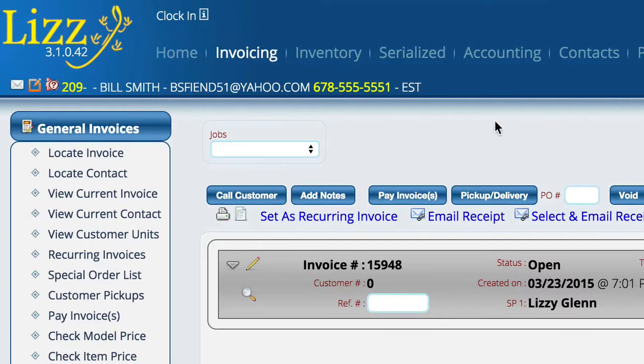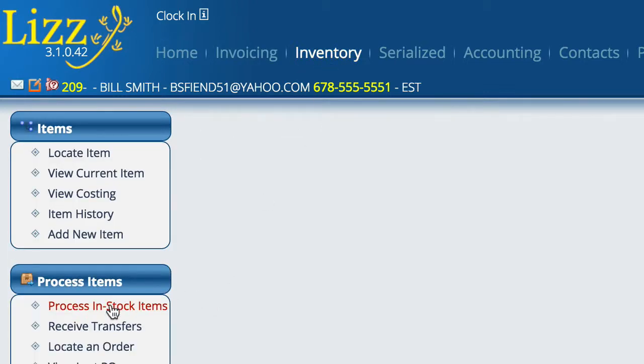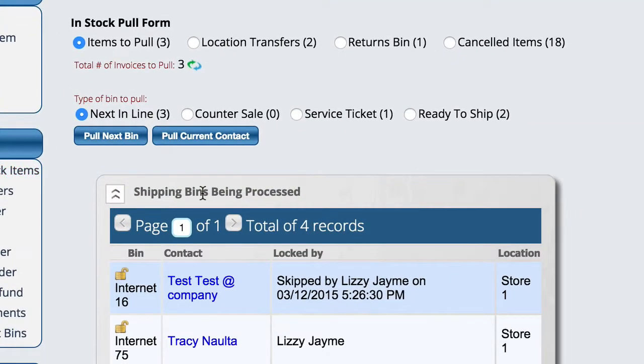Well, that's easily determined over here in inventory. So we're going to go to the parts department now in the inventory section. I'm going to go to process items, and I'm going to tell it I want to process in stock items. Now this tells me that we have 3 items to pull. Those could be 3 items for an internet order, or they could be 3 items for service. It really doesn't make any difference.